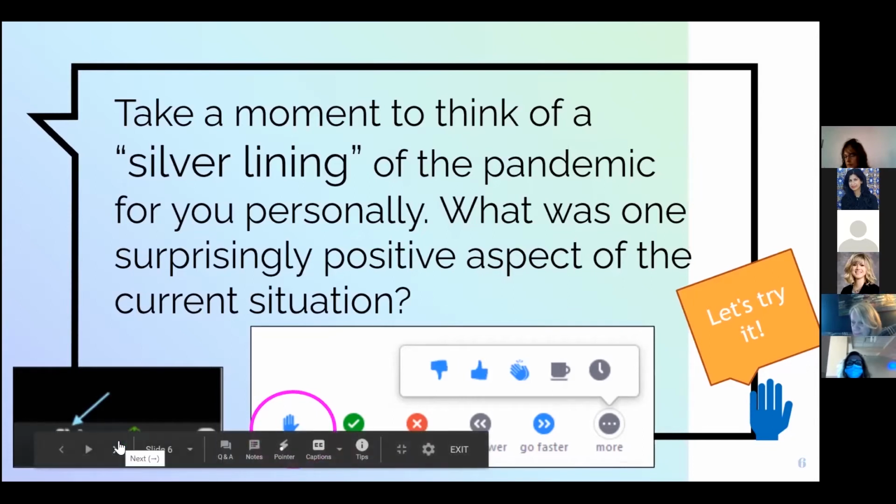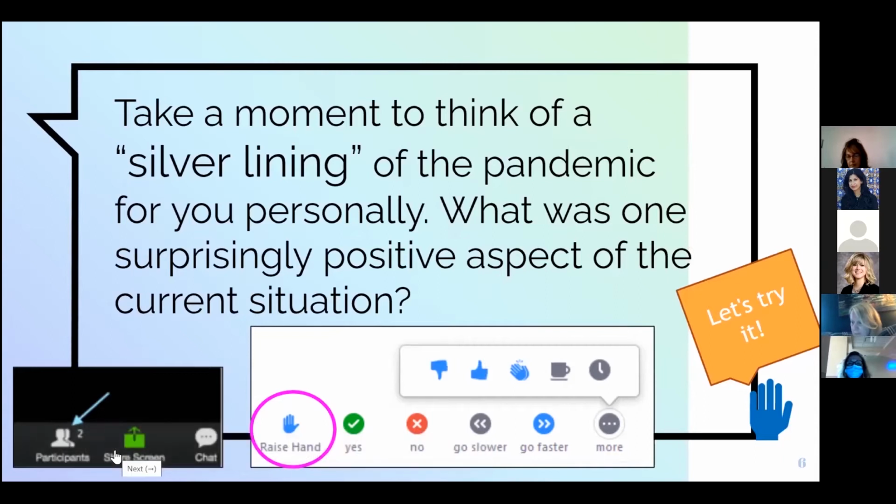Absolutely. Thank you for sharing that. So we're going to revisit this silver lining in a little bit, but continue to keep that in the forefront of your mind as we move forward.